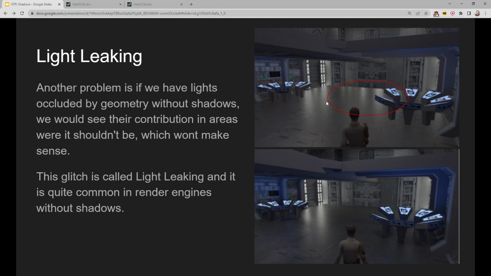When you don't have shadow maps, or shadows, sorry, you start seeing these kinds of shiny objects in different places that don't make any sense, and for me it totally breaks the immersion, mostly when you're in interiors. So if we can apply some sort of shadow map, these lights won't be able to cross, and then you won't be able to see them here.